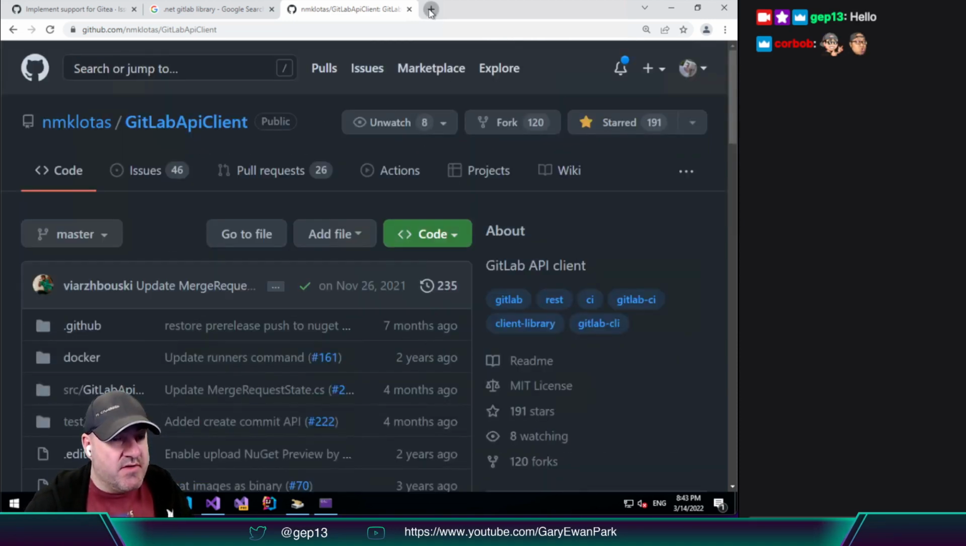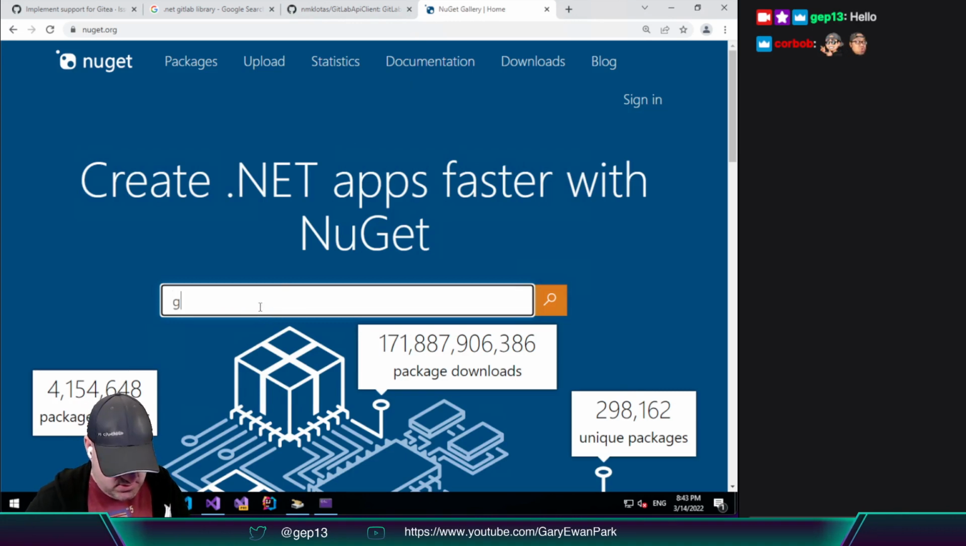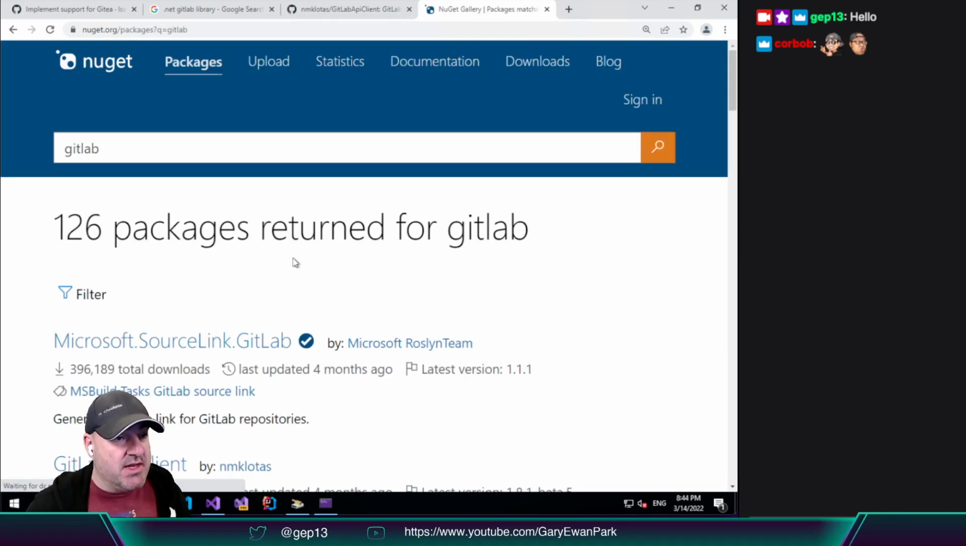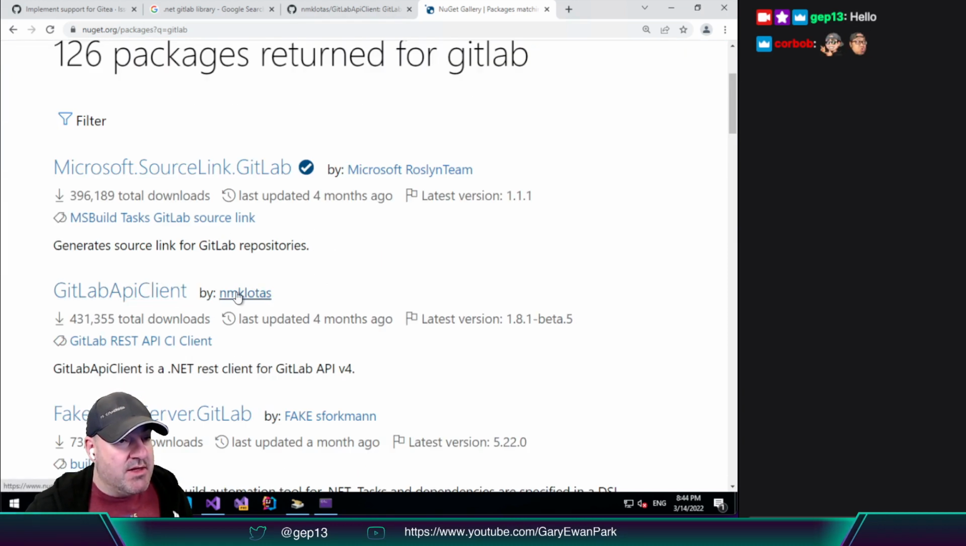Let's just have a quick look on NuGet and see what other ones turn up. So if we search here for GitLab API client, that's the one that we were just looking at. Yes, it was.